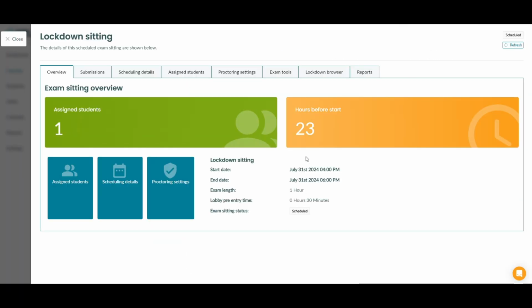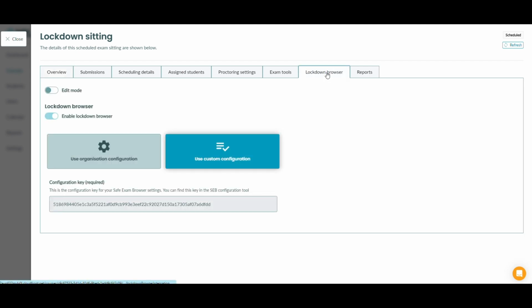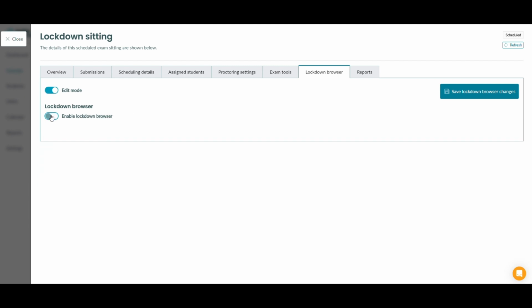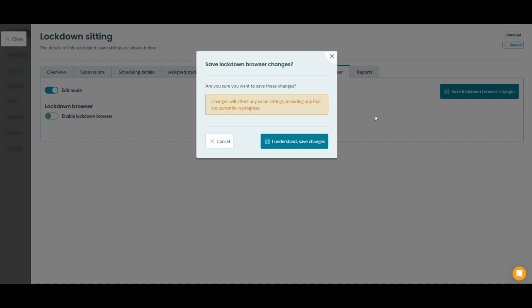So students that are going to sit this sitting will need to have the lockdown browser set up, and they will need to be using the specific settings that are defined by this configuration key. At any point, you can come into the setting, go to the lockdown browser tab, and you can change these settings or completely disable the browser.